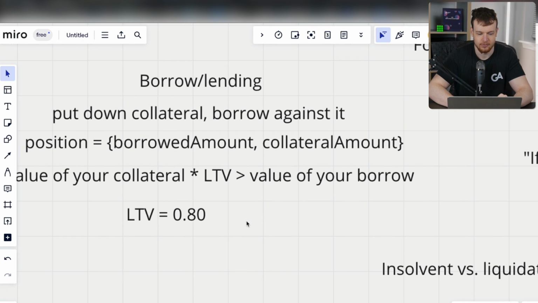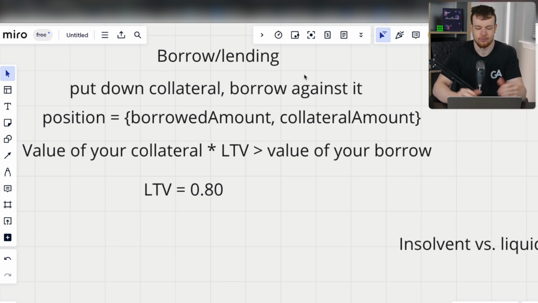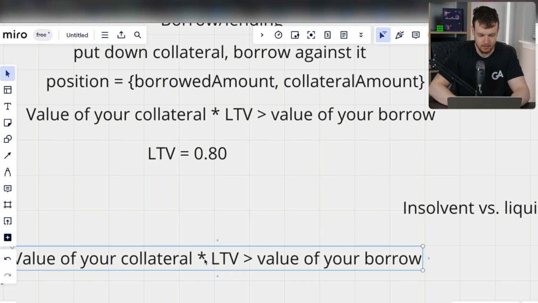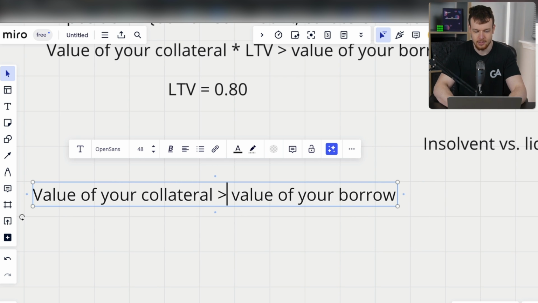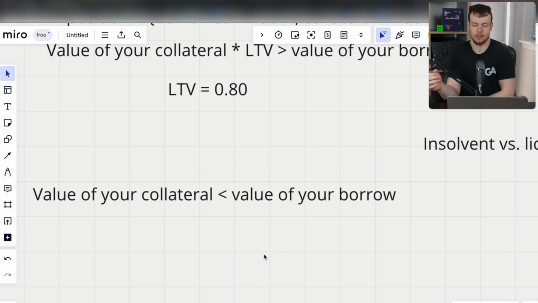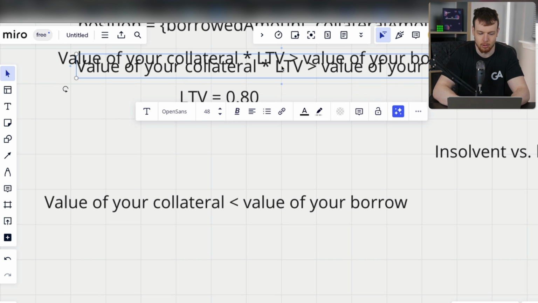So if it is a borrow lending protocol, an insolvent position will be a position that does not have enough collateral to repay or to basically offset the borrowed amount that it has. So quite literally, the value of your collateral, without any consideration of LTV, would be less than the value of your borrow. Now this would be an insolvent position. The value of the collateral is literally less than the value of the debt that was taken out against that collateral. Now this is very different than the definition of what is a liquidatable position.